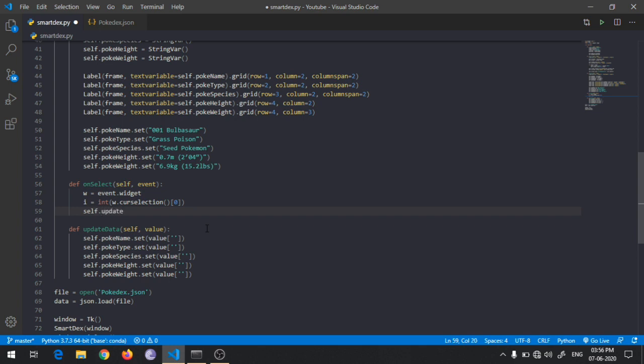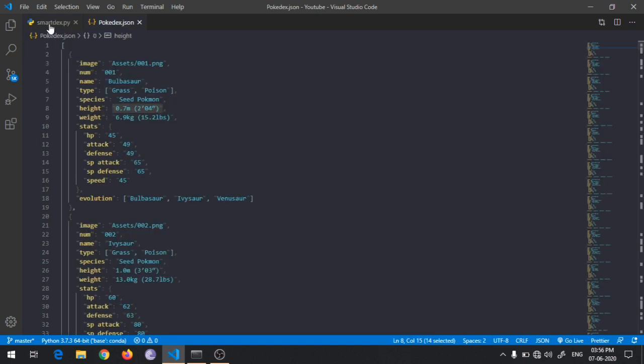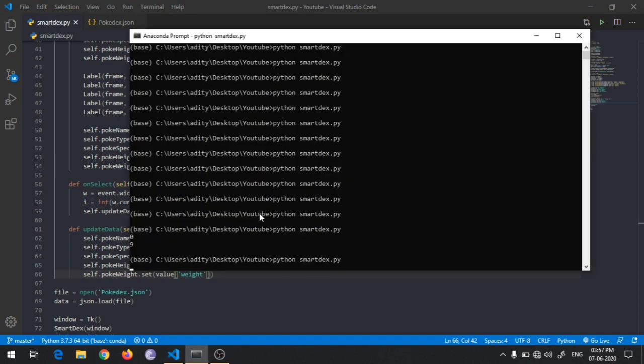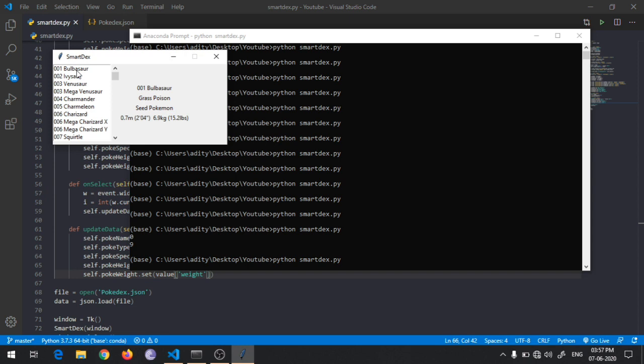For value I will be passing data of I. So the ith element of data will be passed. That means the ith element dictionary will be passed, and from the dictionary we have to select the values. Num plus value of name. Here will be type, basis, then there will be height and weight. Okay, let's see if it comes.